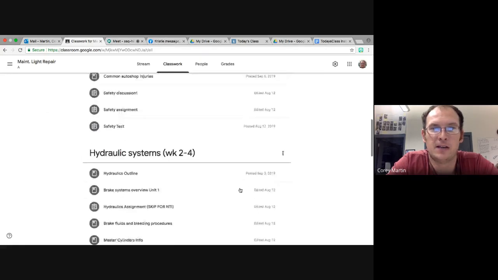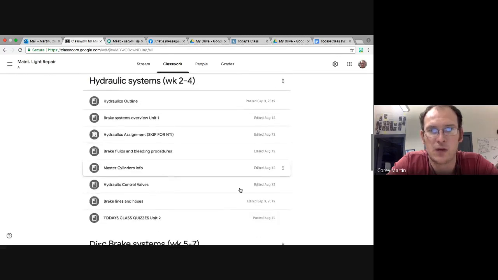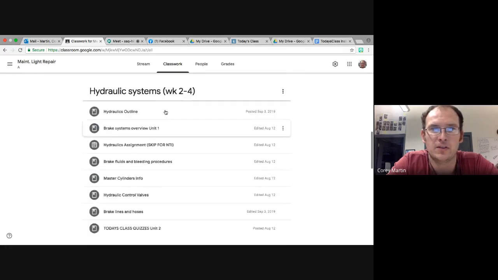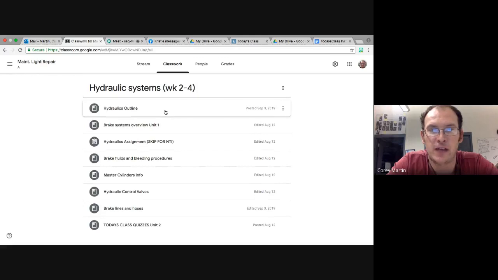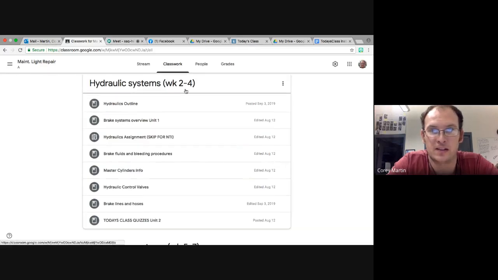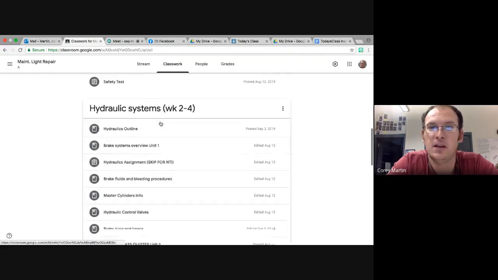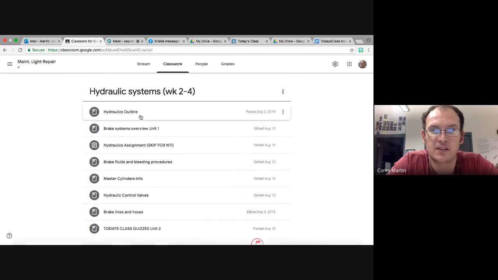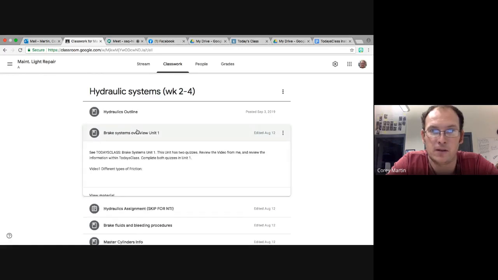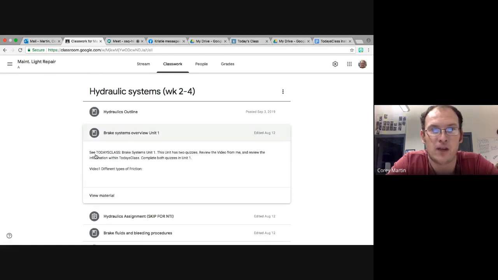If we come down here to hydraulics, this is where we'll really start getting into the actual coursework. You can see it says weeks 2 to 4. First week, next week, is going to be all safety. If we come down here and click on any of these, Brake Systems Overview, Unit 1, it gives us directions. Make sure you read the directions.